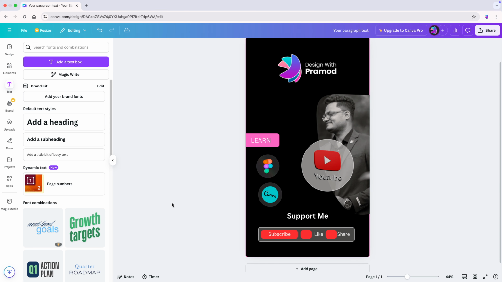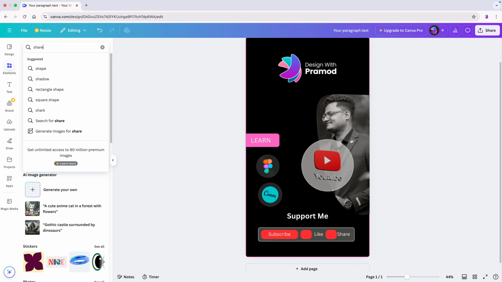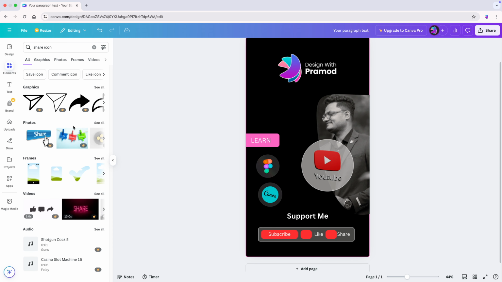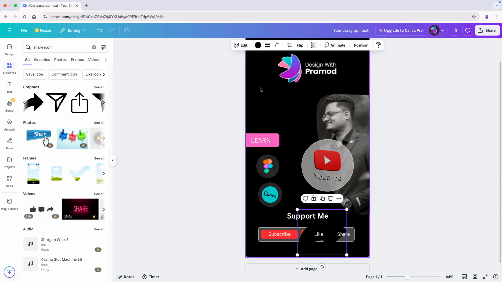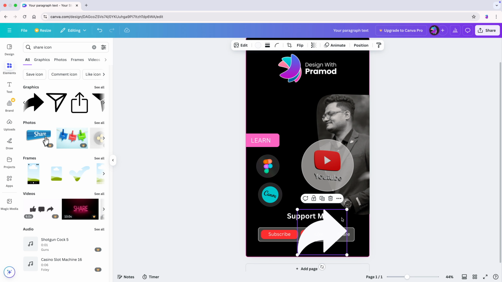All right, now let's search for a share icon. All right, that gave me share items here. All right, this is my share icon. Let's fill this with white color, and let's resize this to somewhere around this size.